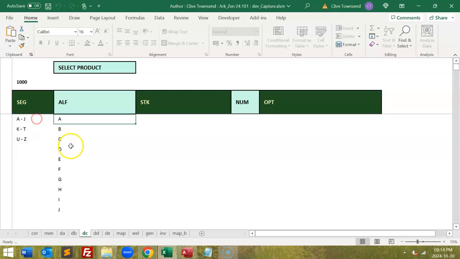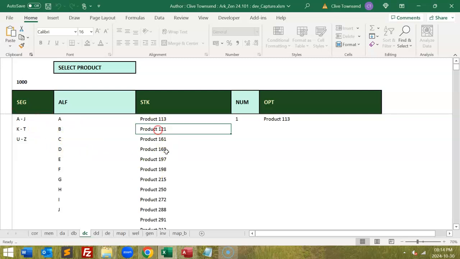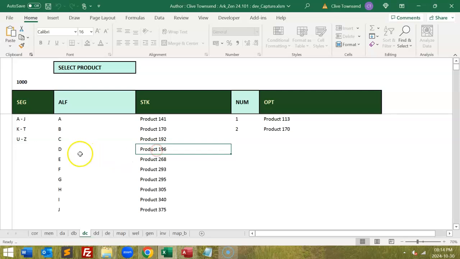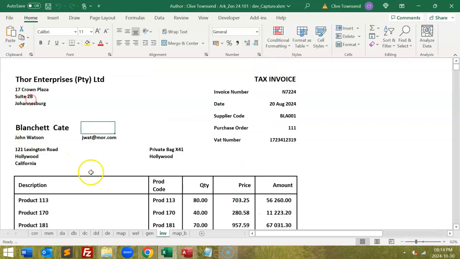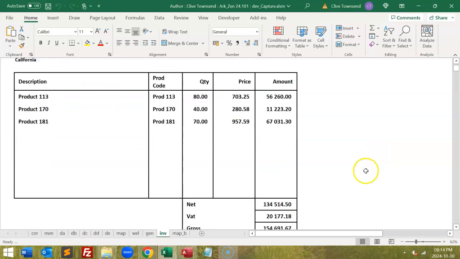Now I have to select my products. I'm going to click here, click there, click here, and go there. Now I've got my products. I click here, come back to here, and change these quantities. I'm going to make this 80, that 40, and this 70. Now all I do is click here, and that gives me 134,000 for this particular invoice. Then I right click here, and my invoice comes through like this.